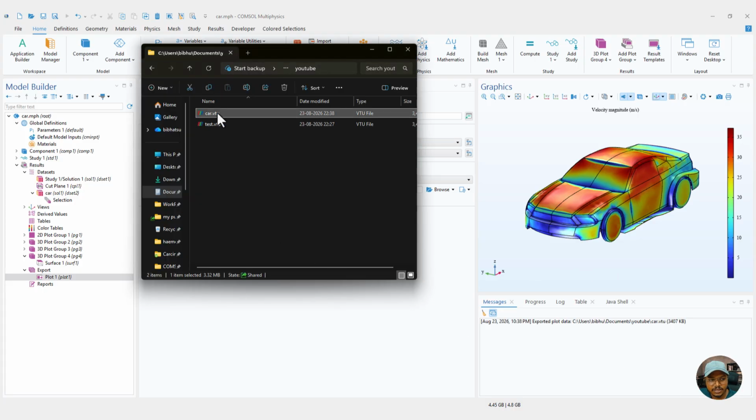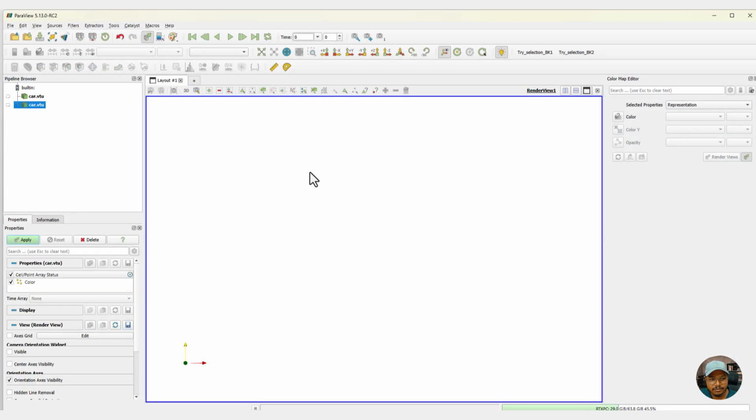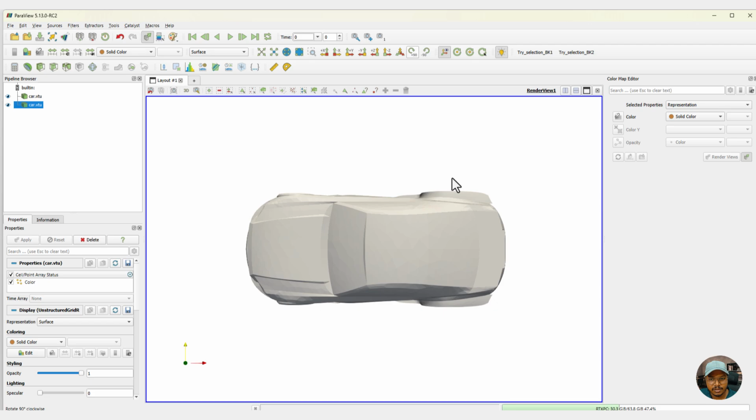So now that we have saved this file, I'll just open this file. I'll double click and you will see that something like this will open. So by the way, just to introduce you, Paraview is an open source software for scientific data visualization and post-processing. It is especially useful for viewing large simulation datasets in 2D or 3D or whatever. We can import simulation results from software such as COMSOL and many other simulation tools.